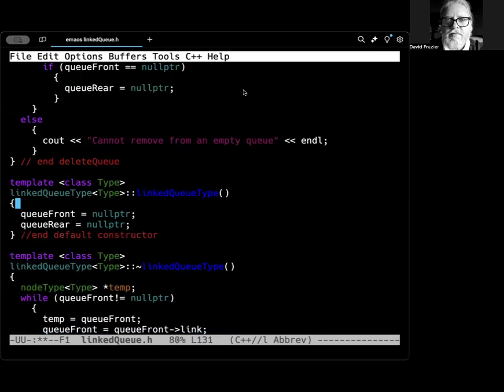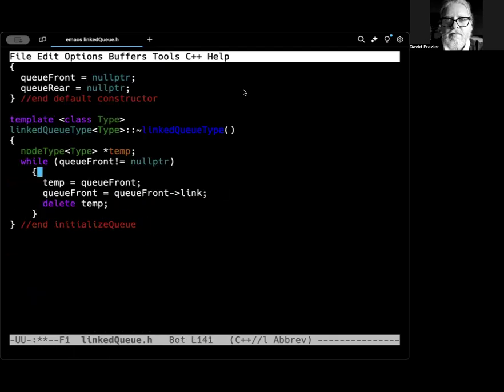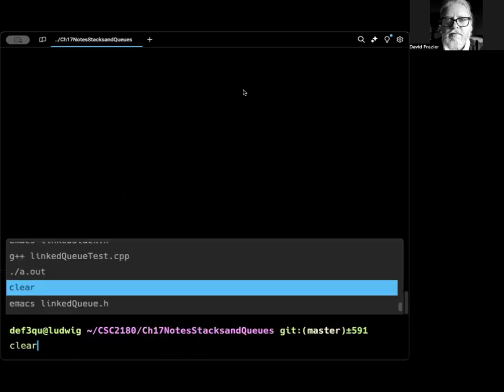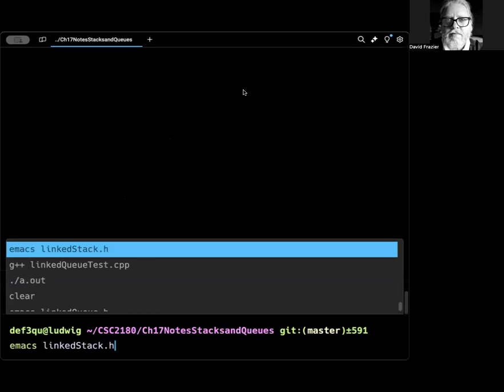Okay. So there's the constructor, it just sets up those pointers, and there's the destructor, which we're not going to look at too much. Okay. So now let's take a look at a test program.